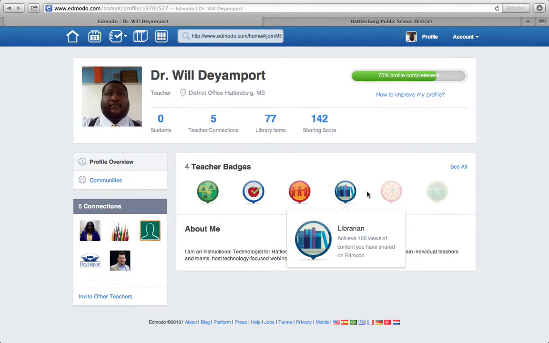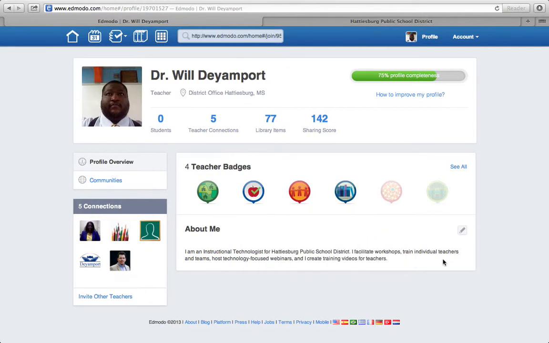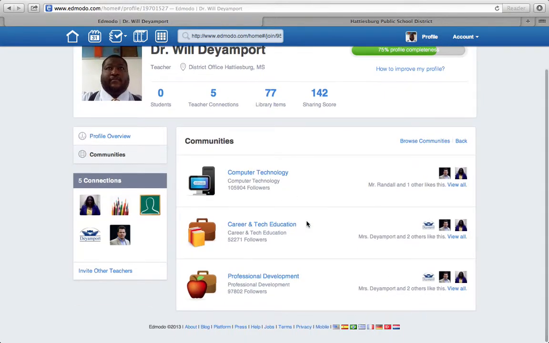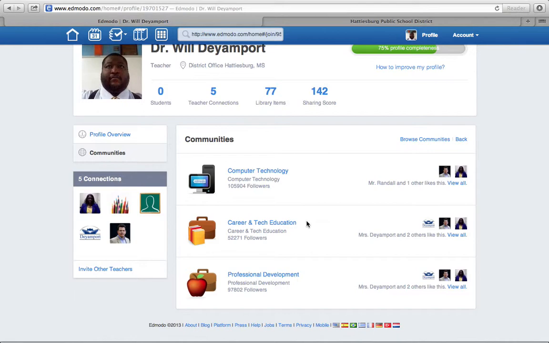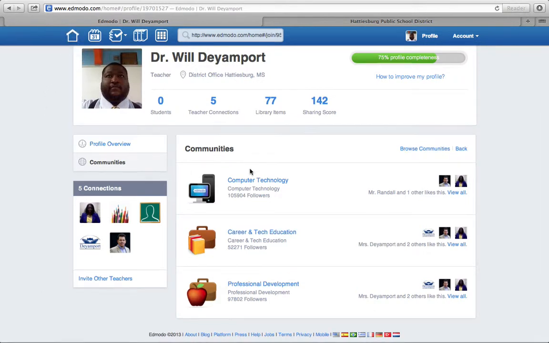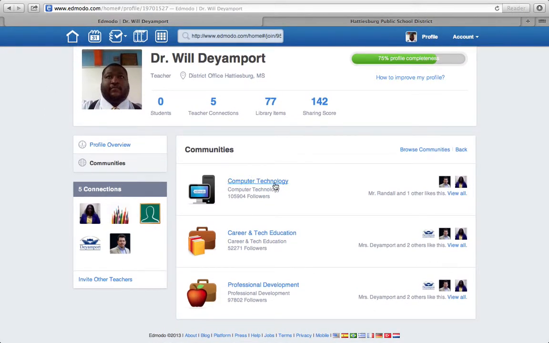And these are the different teacher badges, right? And there are teacher badges that you can actually give out to your students based upon their successful completion of different tasks. So this is my profile overview right here. So if I were to click on communities, it will show the different communities that I belong to, which you have access to on this corner. Remember when you click on home, but here you see it clearly with computer technology, career and tech education, professional development.